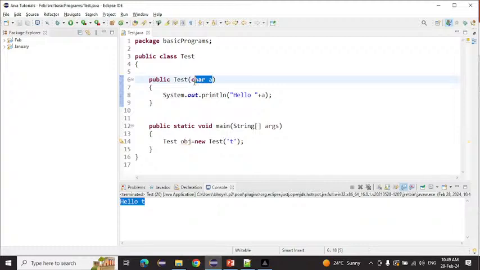Suppose I take two values here: int a, and comma, int b. Now what do we need to do this time? Two values we have to pass. First value, which value do we pass? Integer type of value. I'm writing 10 here. Then we write a comma. After that, int b. B is an integer type of variable only. I'm writing 20. What is the value of a here? 10. What is the value of b here? 20.